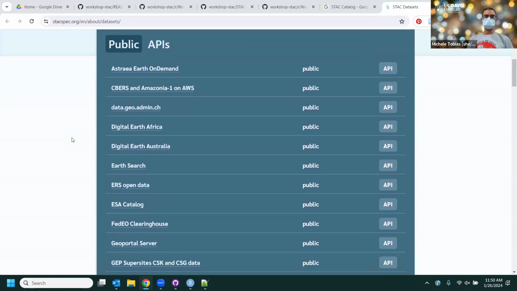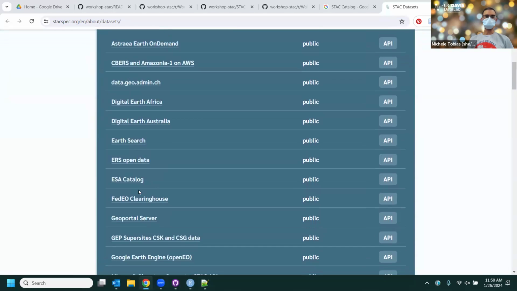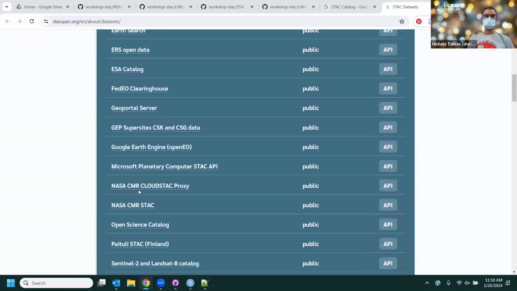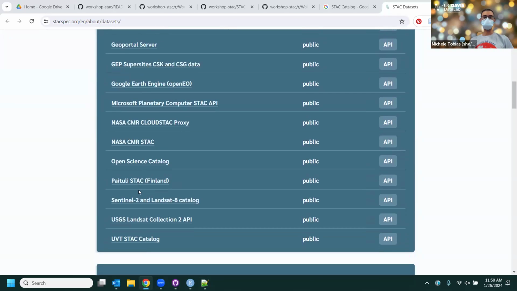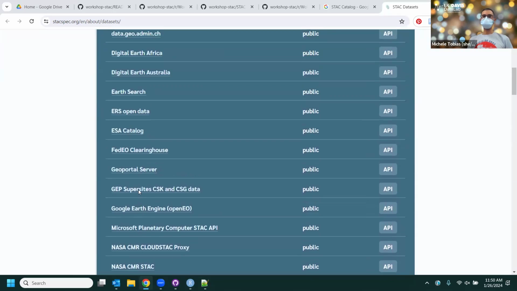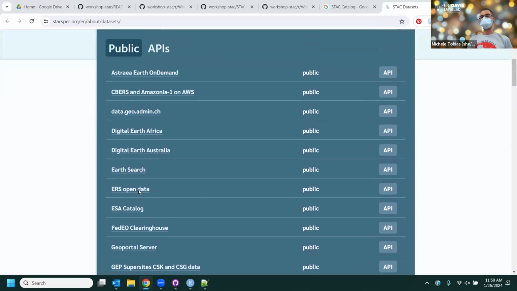And there's some different collections of various combined data sets. You'll find the NASA one on here. You'll find the Planetary Computer on here. You'll find the USGS one on here. This is the place to go and find the best examples of STAC catalogs that have a lot of the data you're looking for already.